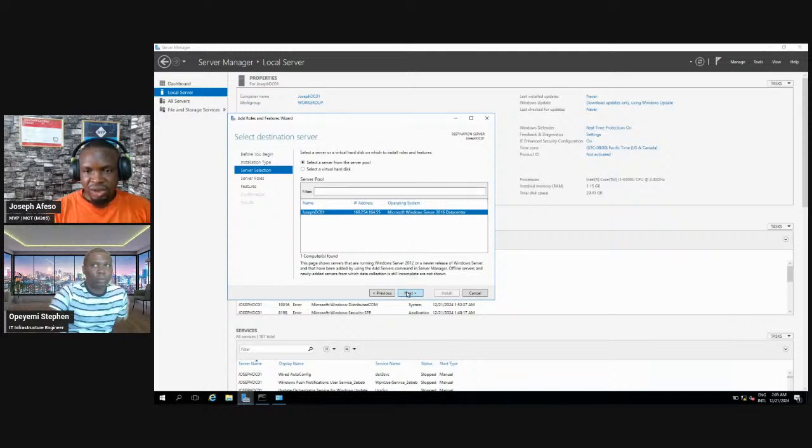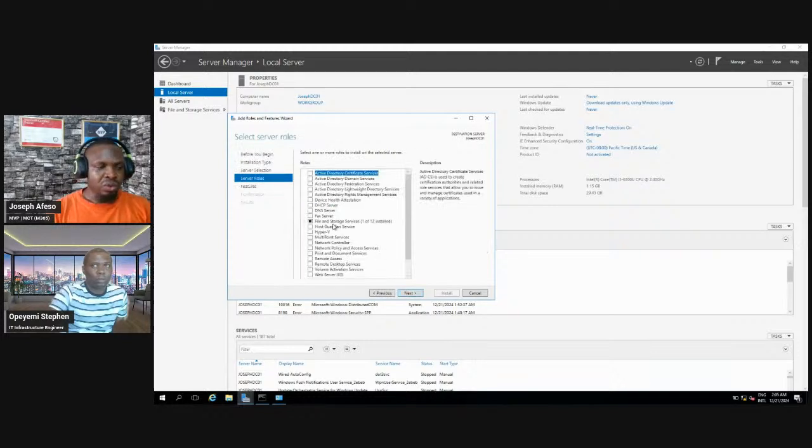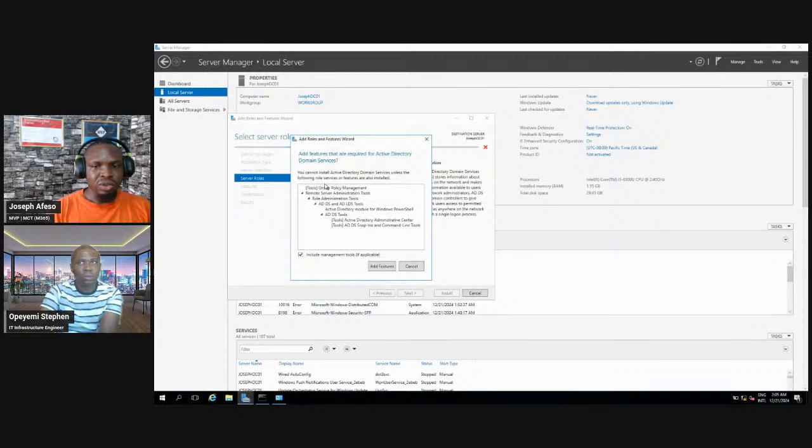So the next thing is we click on this, and then what role do you want to install on this machine? It's not Active Directory Federation Service, it's Active Directory Domain Services, which is what is going to give you the option. So add features that are required for Active Directory Domain Services. There are other features that are required.